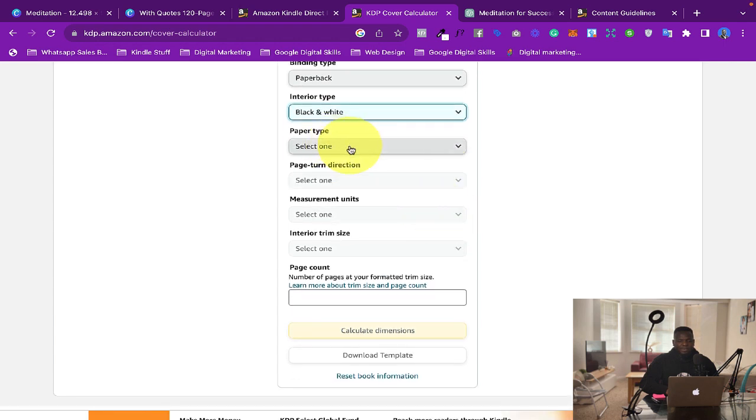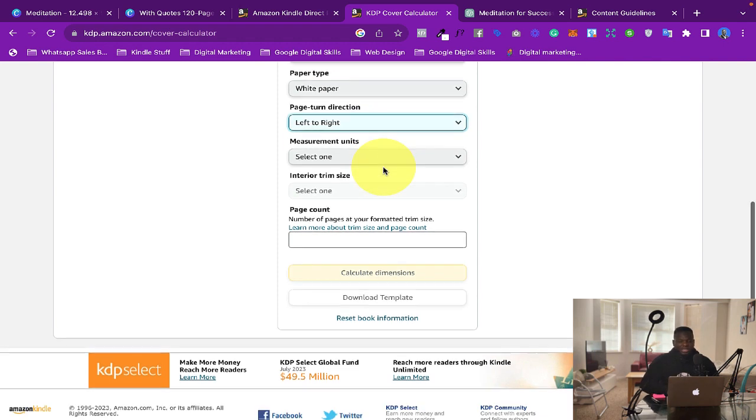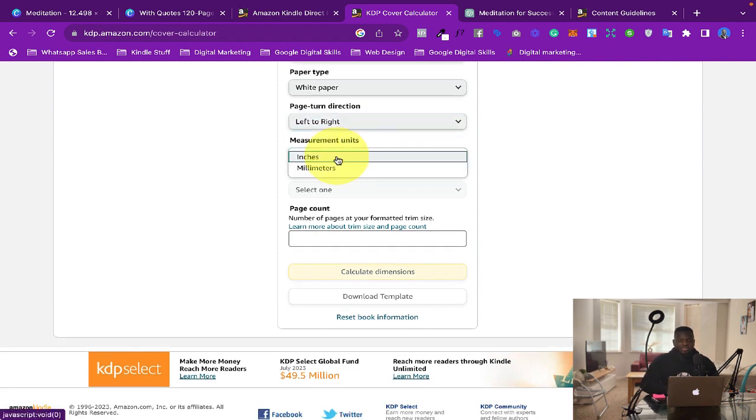And then paper type, let's choose white paper. And then page turn, let's choose left to right. That is like the most popular one. Then the next thing we want to choose is the measurement, which is going to be in inches.